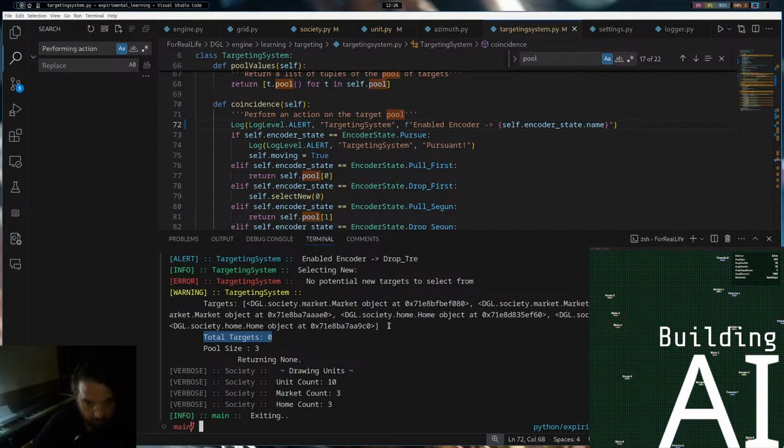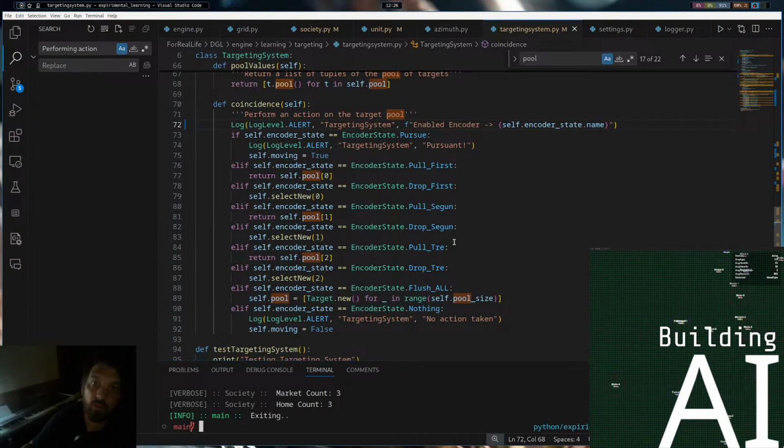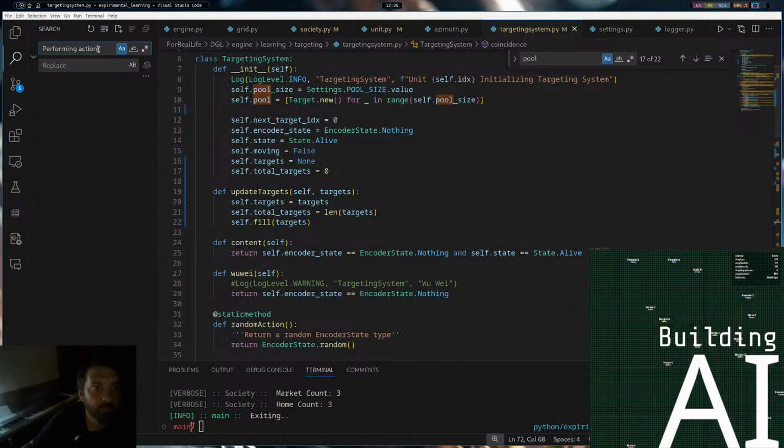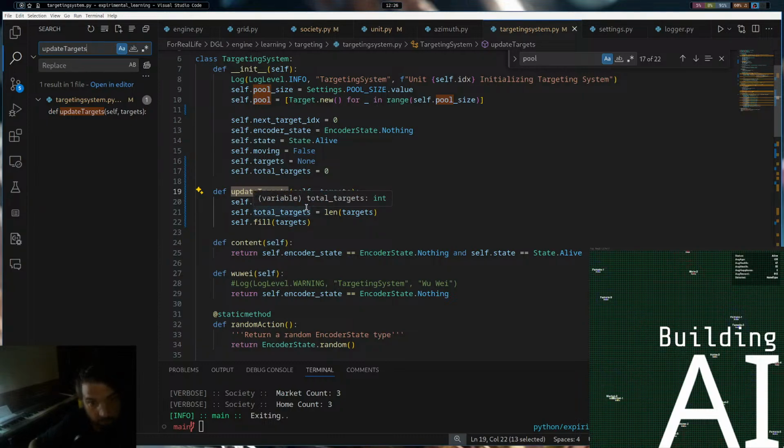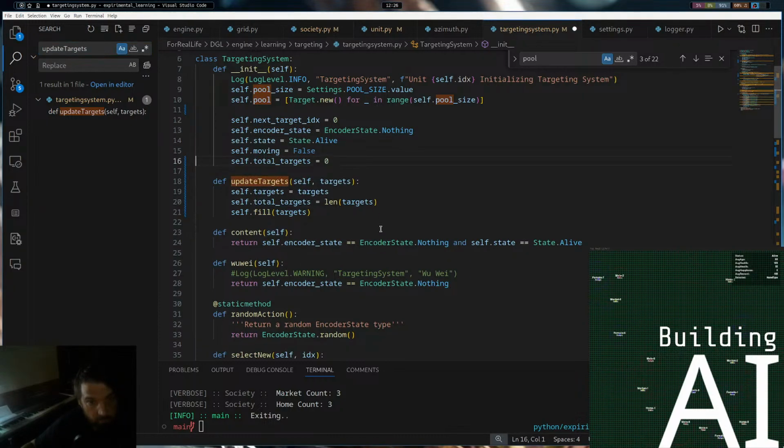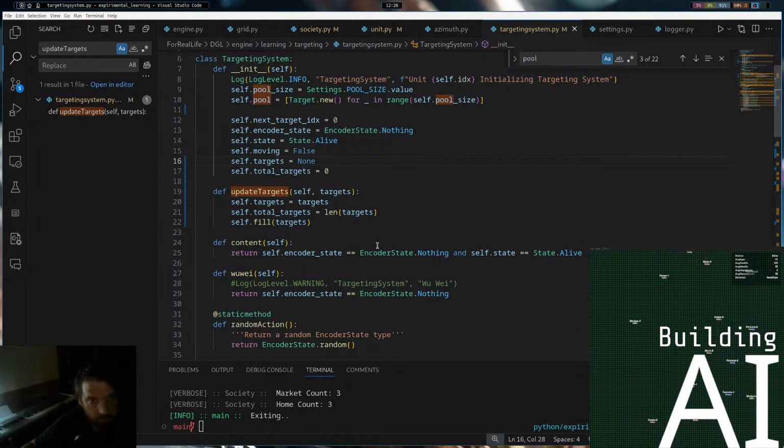Total targets 0. Obviously that's not correct. Update targets. Do we call that anywhere? No, we don't. So how are we getting... Oh, we are populating the targets from the high level, so we don't need to even pass that here. I mean, we do need it here. Okay, we initialize the targeting system. When we first create the targeting system, it sets it to none. Then after... Oh, that's tricky. That's crazy that that even does that.